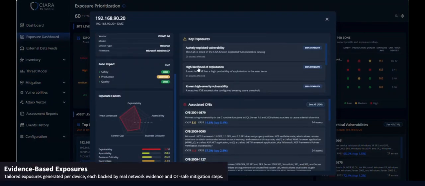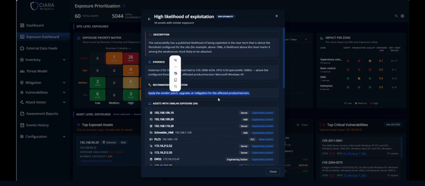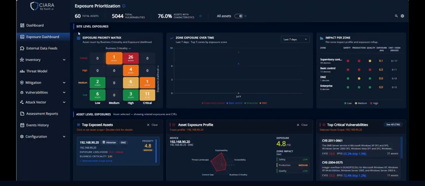Exposures are generated per device, each backed by real network evidence. For this device, an actively exploited vulnerability from the known exploited catalog, a high likelihood of exploitation in the near term, and a known high-severity vulnerability. Each exposure comes with an OT-safe mitigation step.